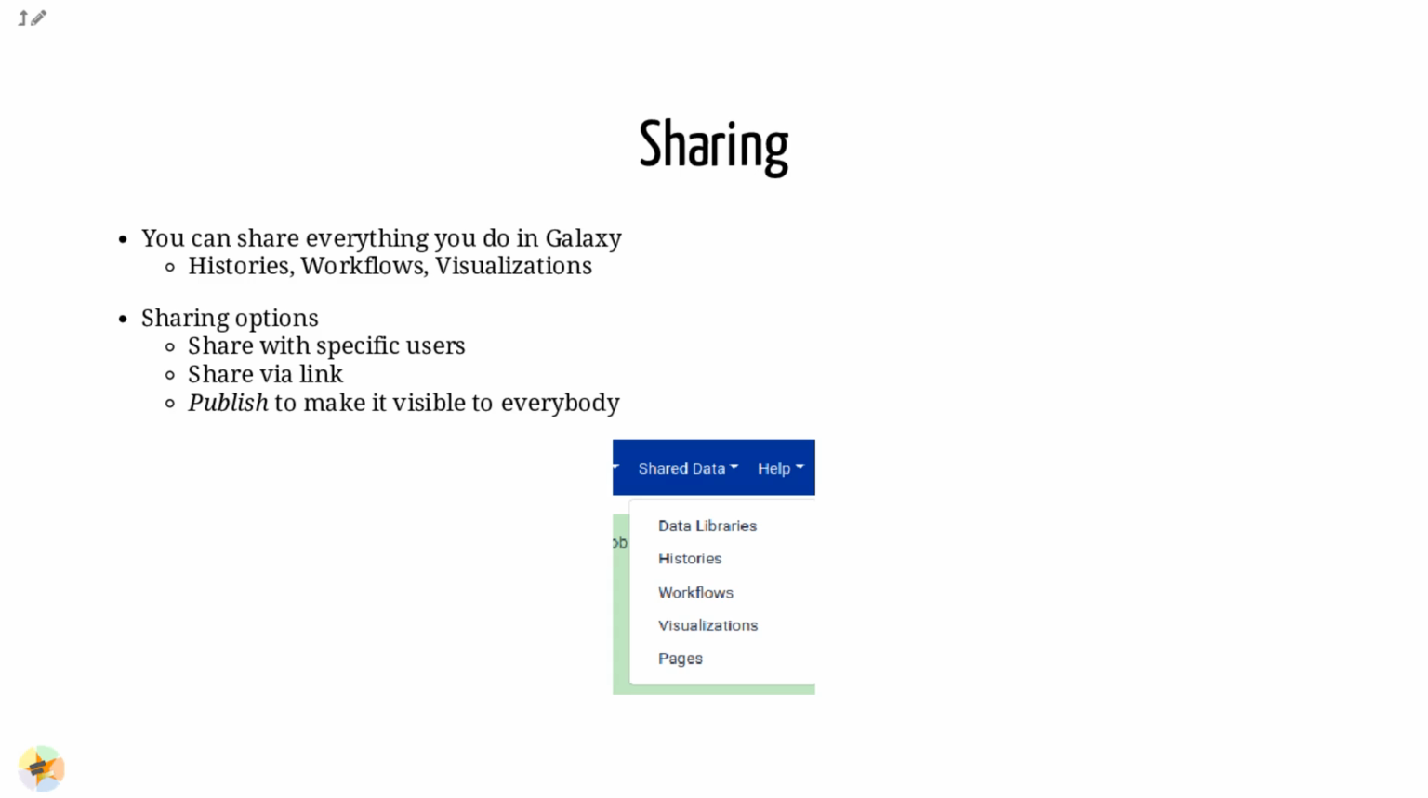Everything you do in Galaxy can be shared. You can share your history, your workflow, and your visualizations. There are different ways to share your work. You can either share it with specific Galaxy users, or you can get a share link that you can send to anybody. If you publish your work, it will be visible to everybody.